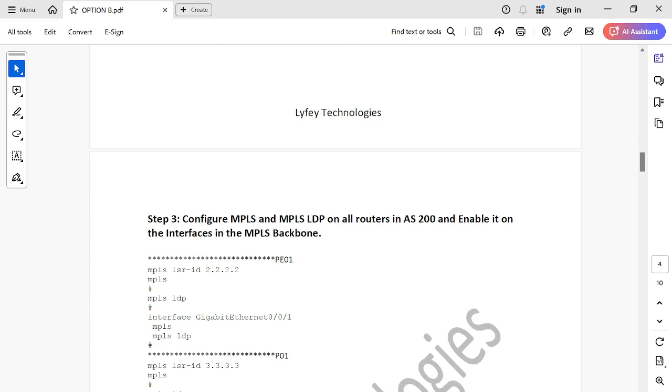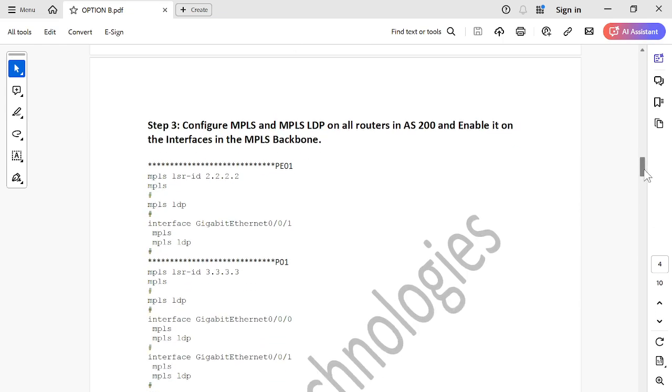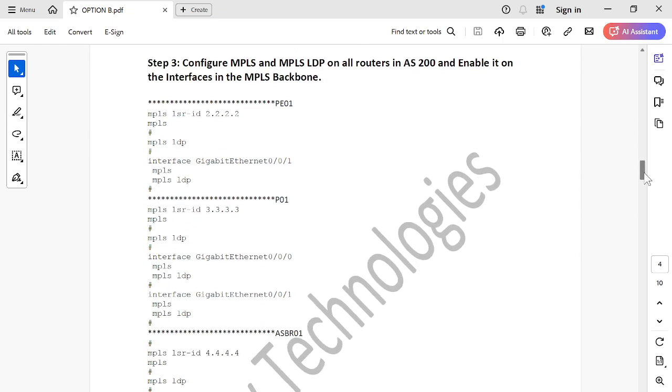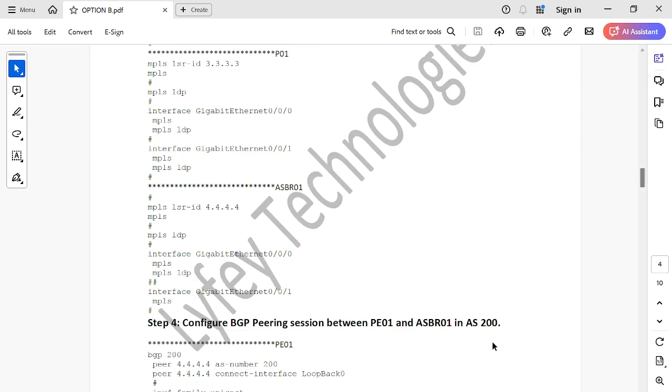The next stage of our configuration is that we need to configure MPLS and MPLS LDP on all routers in S200 and enable it on the interface. So similarly as we have done in option A, we need to configure the LSR ID, enable MPLS and enable MPLS LDP. Once we have done this, we can now enable MPLS and MPLS LDP on the interfaces. So these are the configurations on P1, P01 and SBR01.